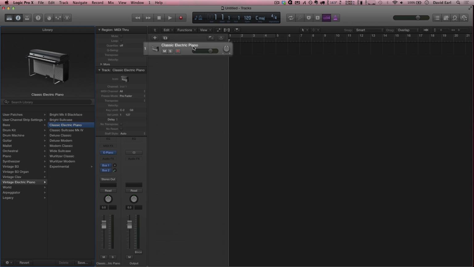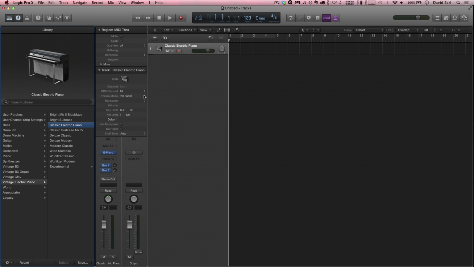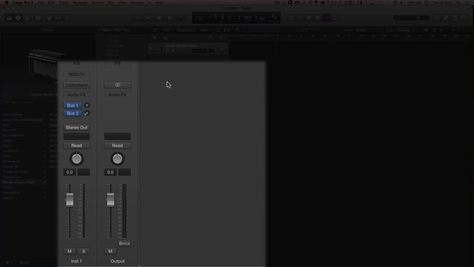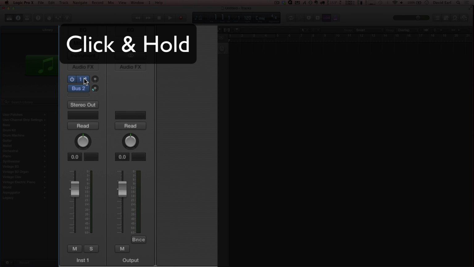All right, here's my software instrument. It brought up the default instrument, which is a classic electric piano. Now, maybe I don't want a classic electric piano every time I open up a new instrument in Logic. Well, what I can do is take the piano off of this track. So I'm going over to the inspector, which is showing me the information of this track, and I'm taking off the instrument, clicking and holding here and taking off the sends.